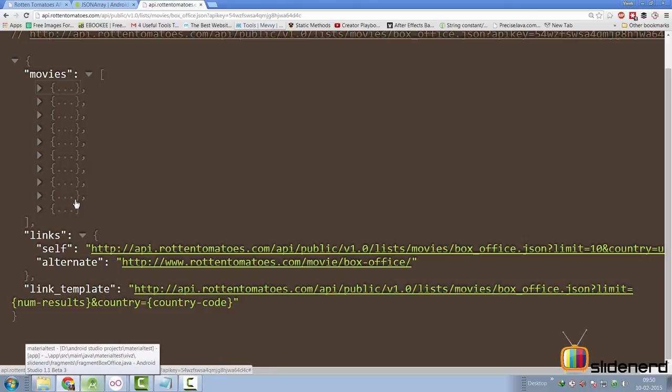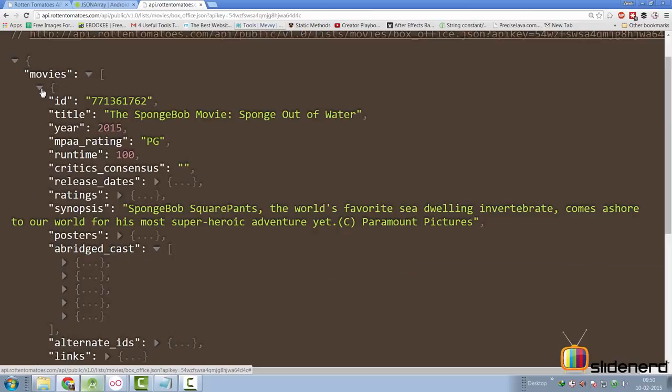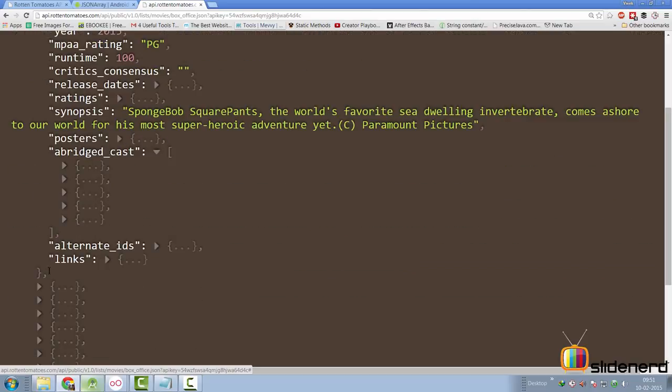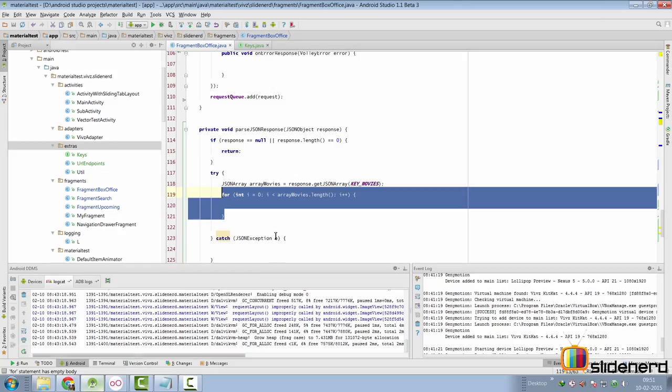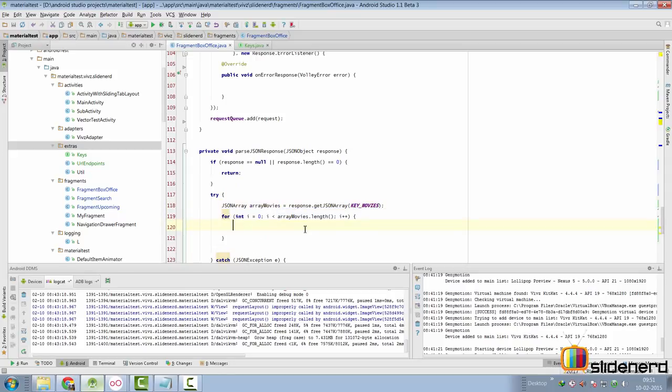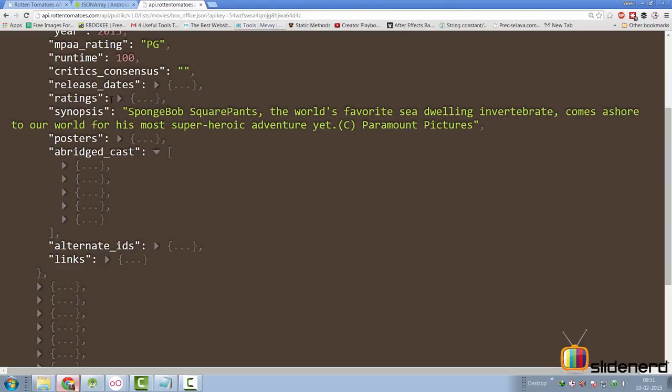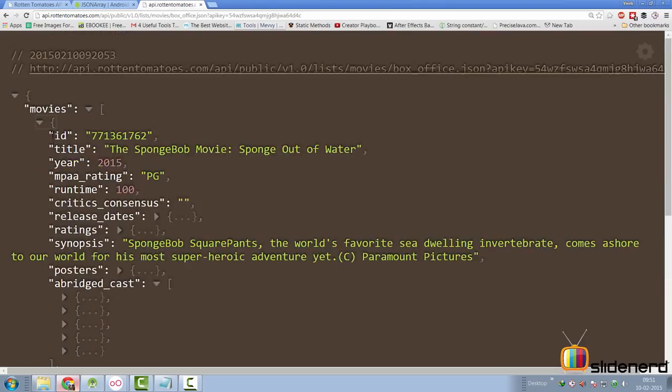The square bracket starts here and ends here, and these are all the items at each position within that JSON array. Now each of these items is actually a JSON object because it starts at a curly brace and it ends at a curly brace before the next item begins. So the first thing that we need to do is go here inside our for loop and say get JSON object at position I. The way we do that is simply saying array movies dot get JSON object at the position I, and we can store that inside a JSON object. So this single JSON object now represents this entire curly brace from this point all the way to this point.